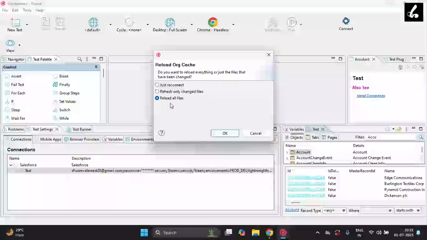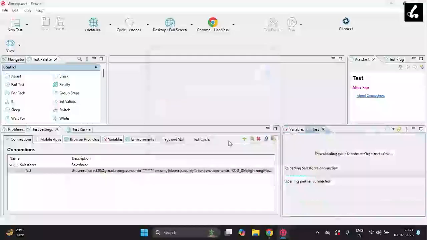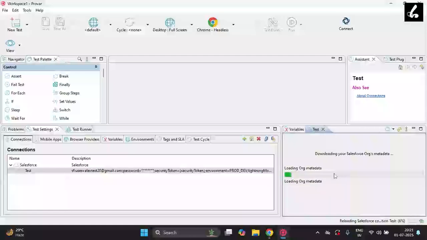Suppose you want to reload everything just to be refreshed. For example, you have opened Prover in the morning and at night you want to run some script. So you need to restart your Prover and reload all the things so that everything is kept in place and you can run it without any difficulties. So you can click on reload all files. If you click on OK, see, it is reloading the Salesforce connection and it will download all the metadata.